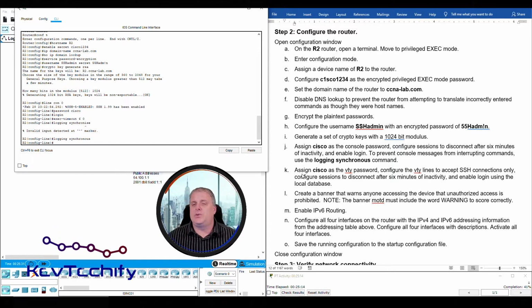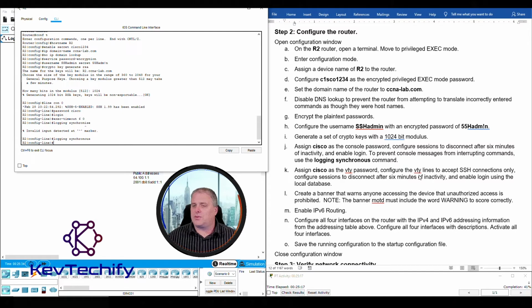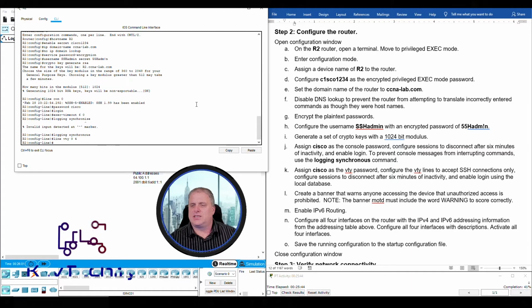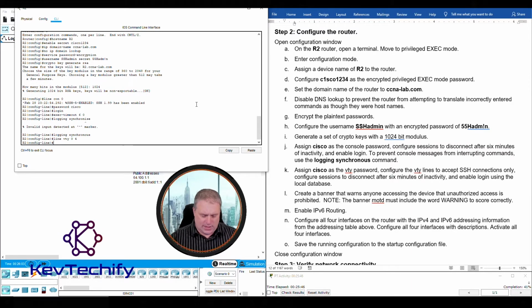Assign Cisco as the VTY password. Configure the VTY lines to accept SSH only. Configure session to disconnect after 6 minutes and enable login using the local database. Okay, we can change right into that line. So go line vty 0 space 4. You could do 0 space 15. So we're now configuring our virtual terminals. First thing it says is assign the Cisco password. So password Cisco, right? And so that sets the password as Cisco.